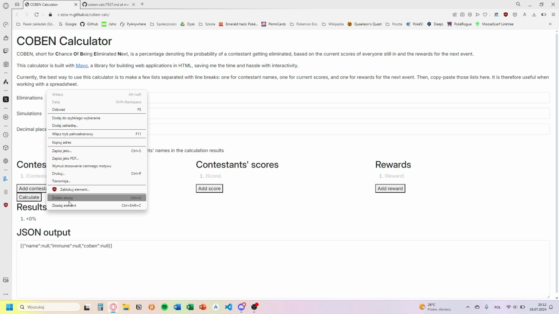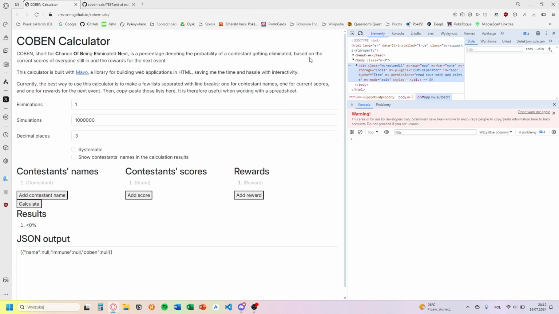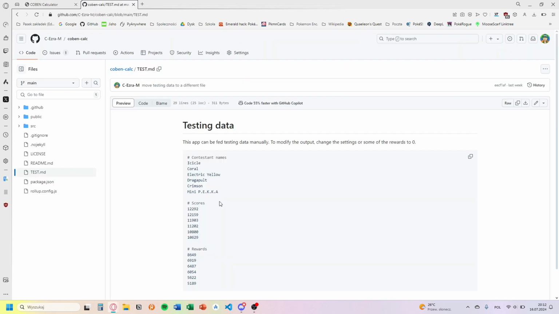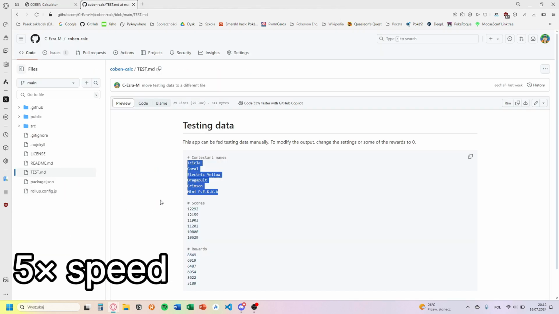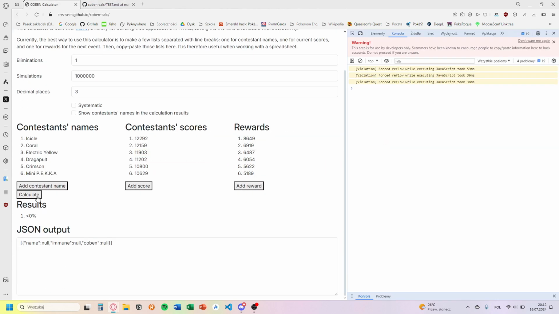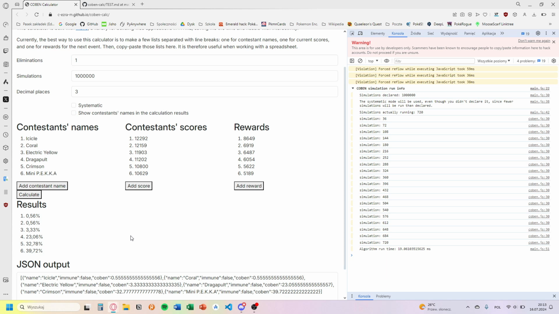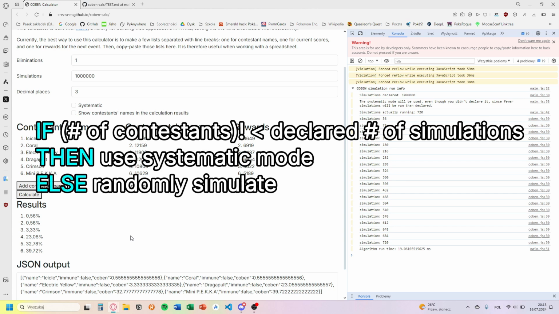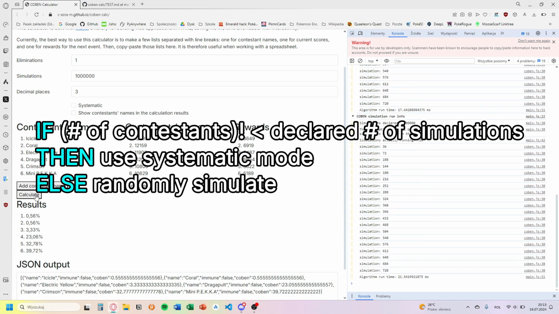I wanted to talk for a bit about systematic calculation. This time, I'll show the console. And I'll just fill this app with different data. When I click calculate, the simulations will be counted every 5% of the total, and the time elapsed is shown as well. Since 720 is way less than 1 million, the calculator will immediately switch to systematic mode, meaning that the results will be the same no matter how many times I click the button.